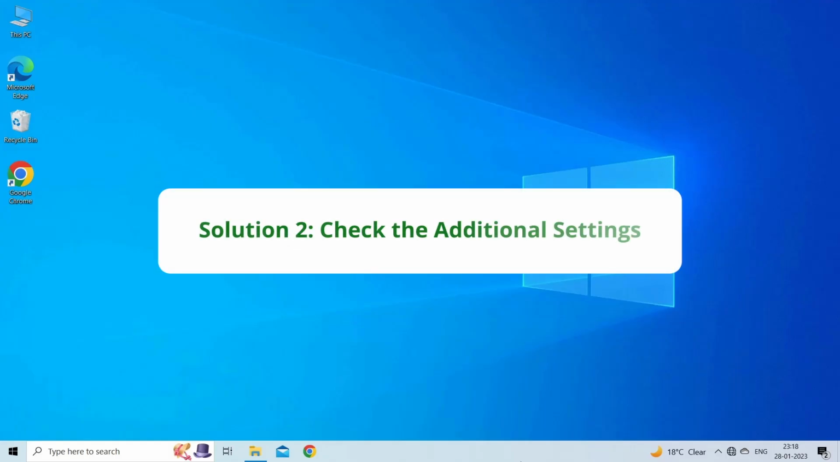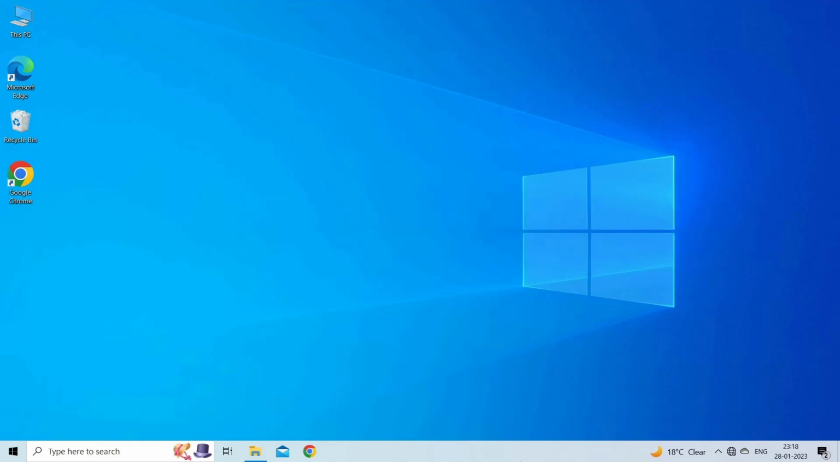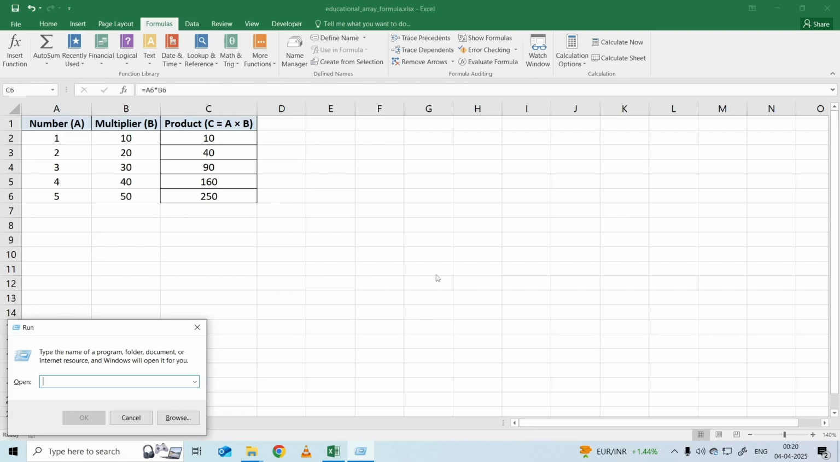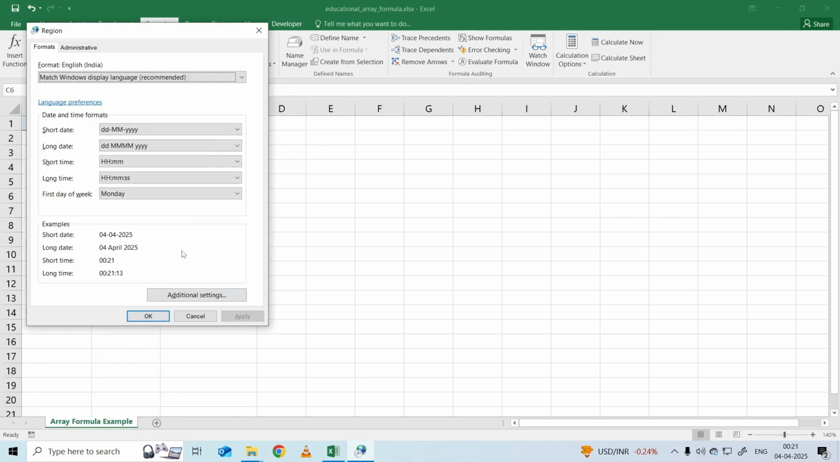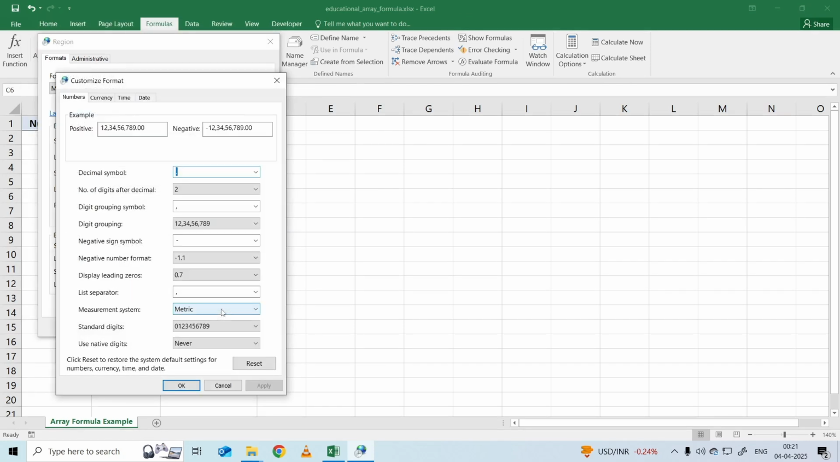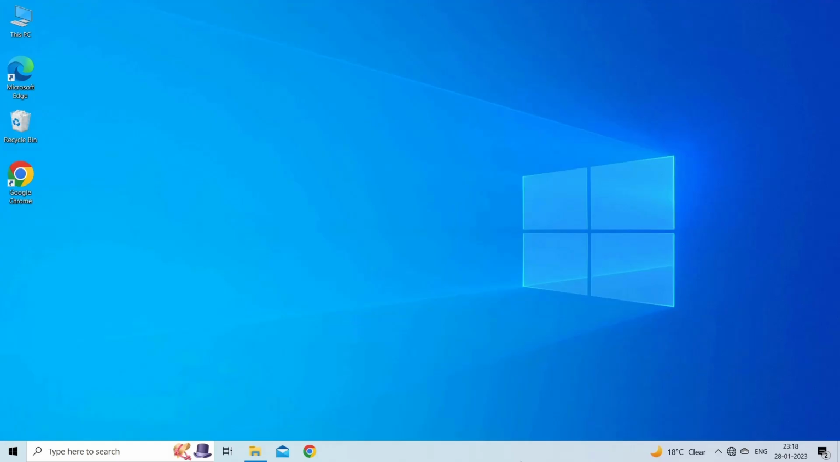Solution 2. Check the additional settings. Checking the additional settings can help you to solve the "we found a typo in your formula and tried to correct it" error. To do so, press Windows key + R to activate the Run dialog. Type Control International and press Enter or click OK. Click Additional Settings. Make sure that the decimal symbol is not the same as the list separator.